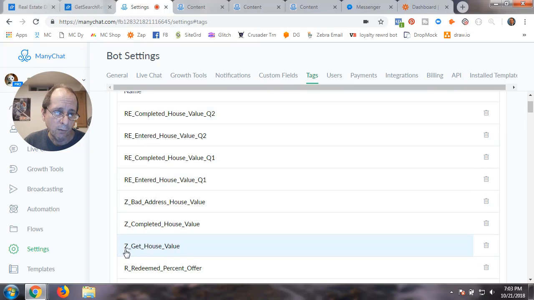So one is Z get house value. Basically we're going to tag them when they request the house value, and that tag is going to be used to trigger the zap. So get house value, we're going to tag them, and it's going to trigger Zapier to run the zap to get the information for us.